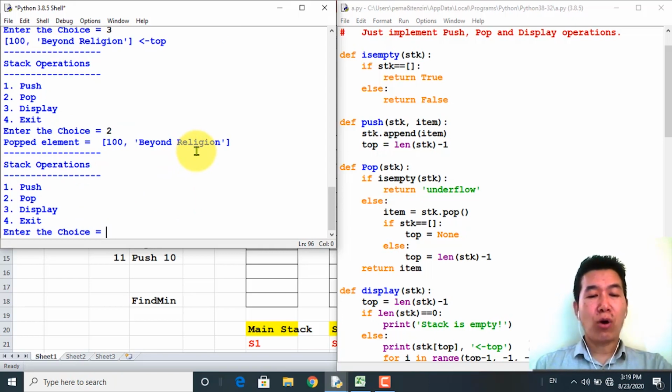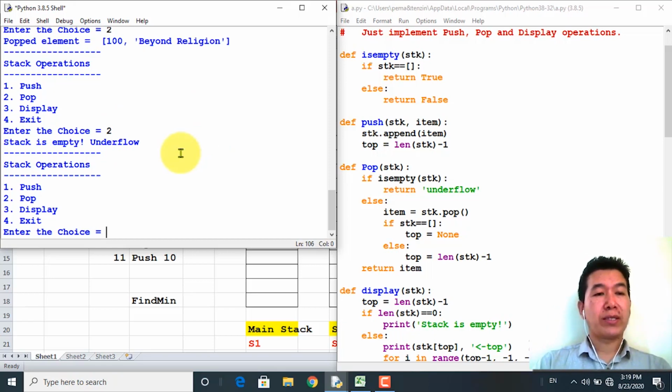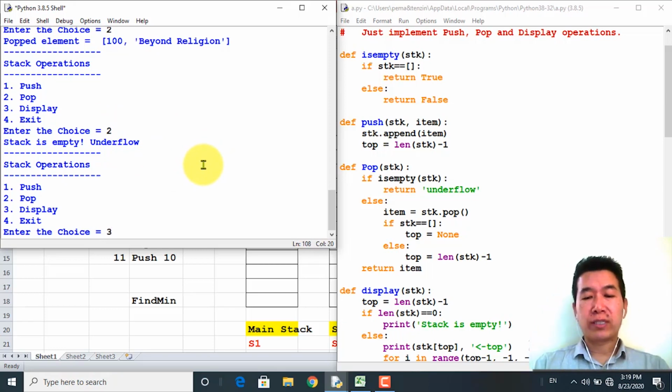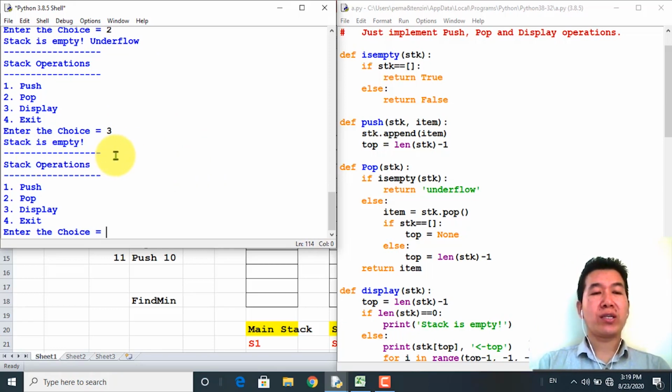So you try to pop again. Okay, number 2, you should get the message of stack is empty, underflow. And then even if you try to display, you will get the message as stack is empty, right?